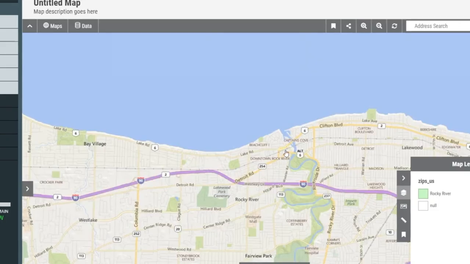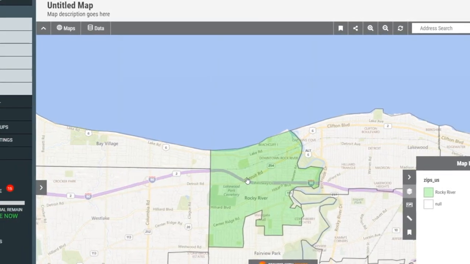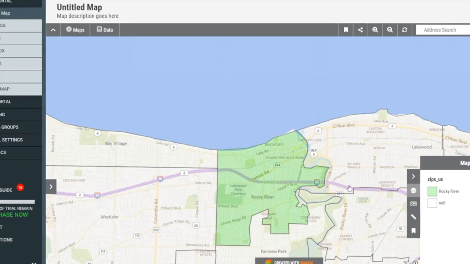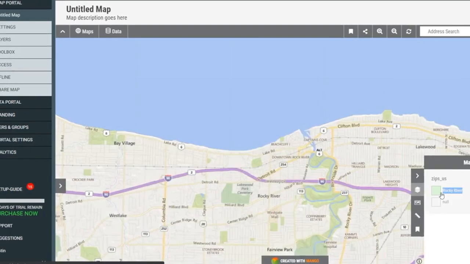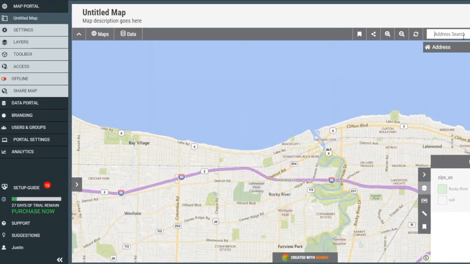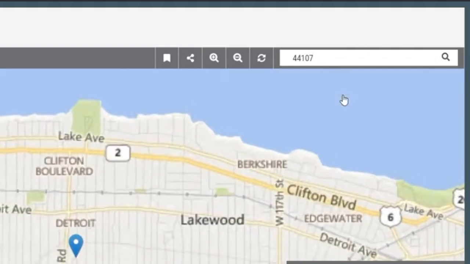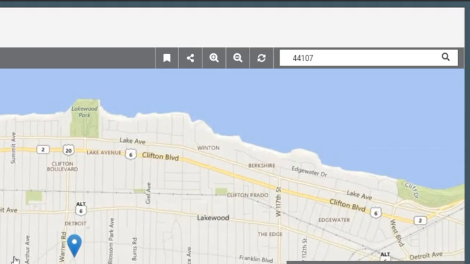Okay, so you can see the Rocky River, Ohio territory in green there. I am going to copy the Rocky River text because I will use it again when I assign the next zip code to Rocky River, Ohio. The next zip code I want to assign is 44107. I will do the same. I will click the first result, which takes me to Lakewood, Ohio. It's right next door. So, like we did before, I will click the zip code.